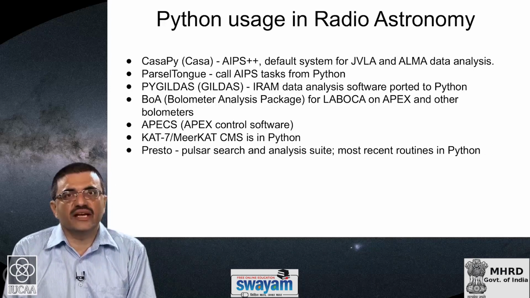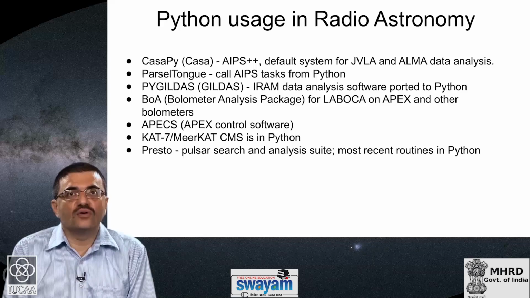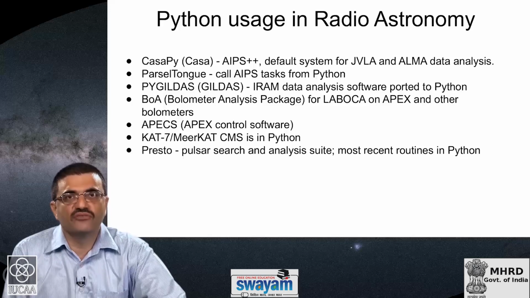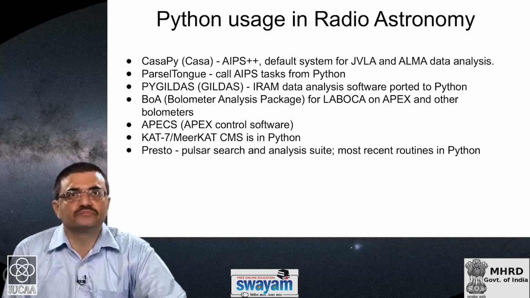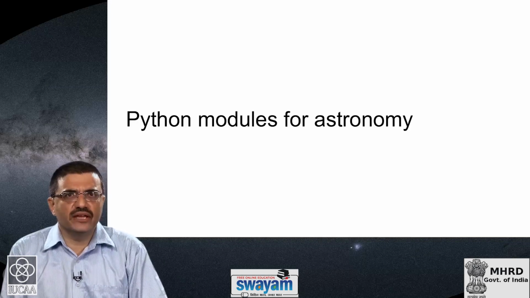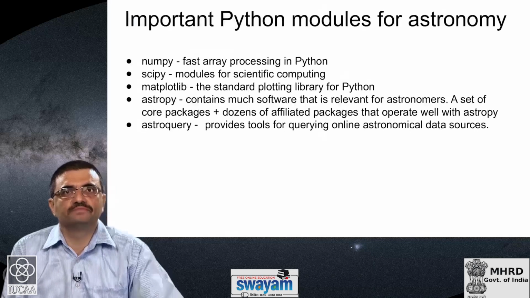So, as you can see, in a wide variety of domains, be it optical astronomy, radio astronomy, X-ray astronomy and other astronomies, it is now extremely common to use a Python based package for all kinds of work. So, let us now look at the main Python modules that are important for astronomy.